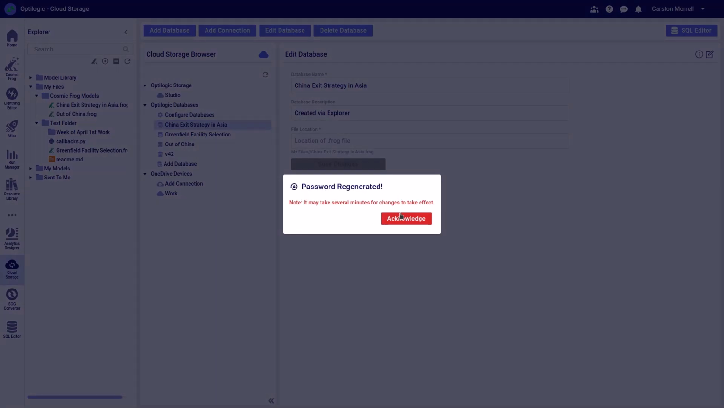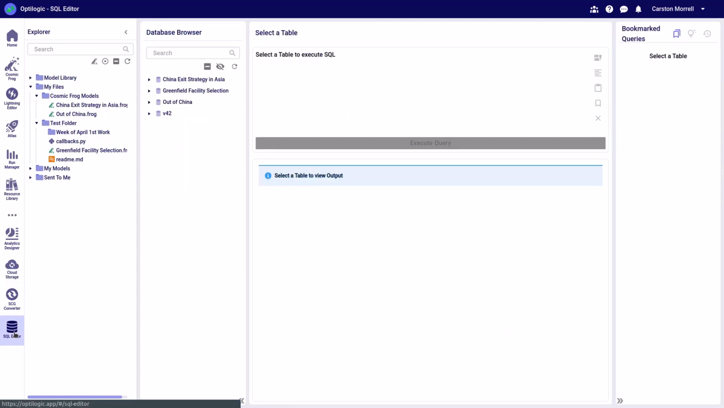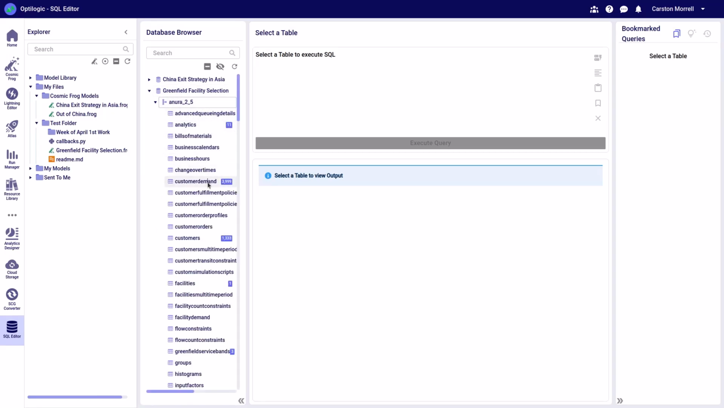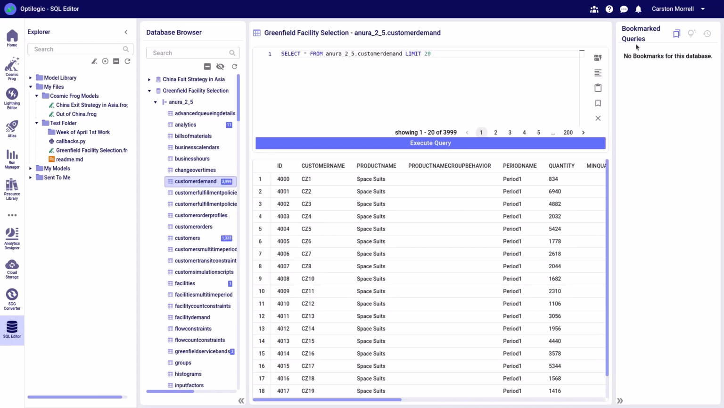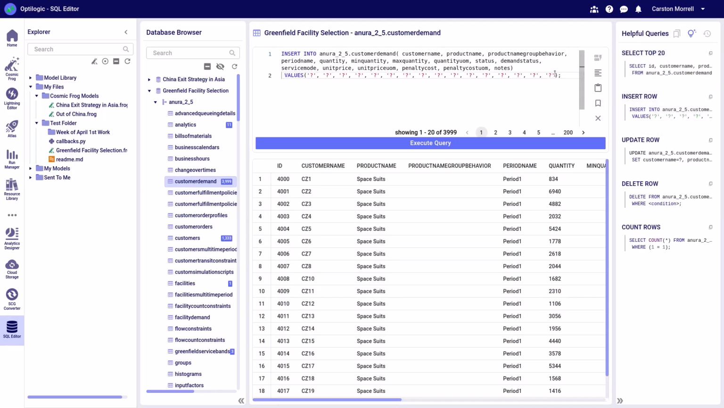We have also made tremendous improvements to usability for SQL Editor bookmarks. Previously, bookmarked queries were found in the same tab as helpful queries. We have broken bookmark queries out into its own tab, and this will allow users to view more queries on their screen at any given time.